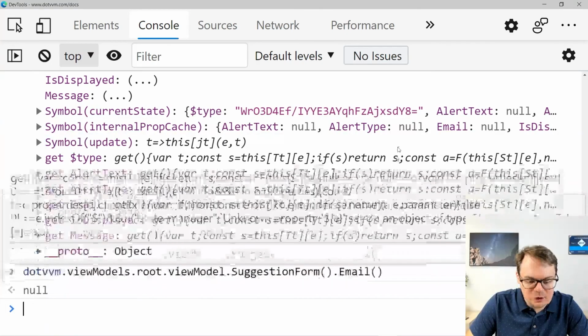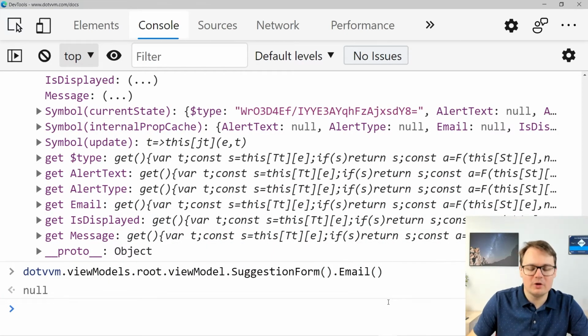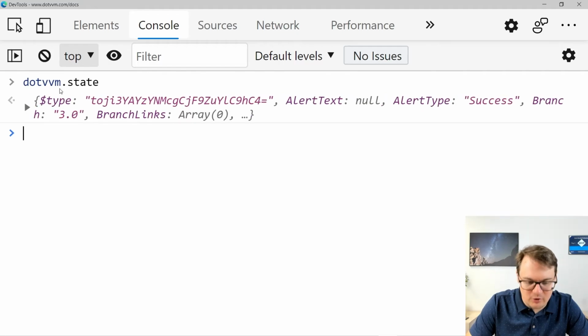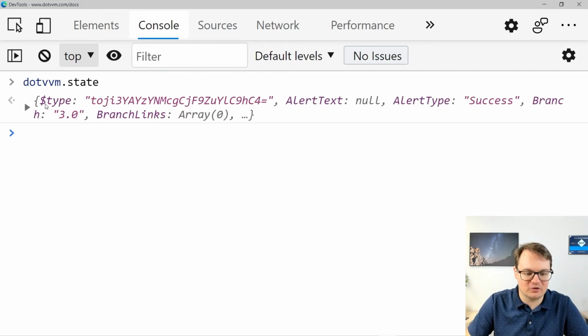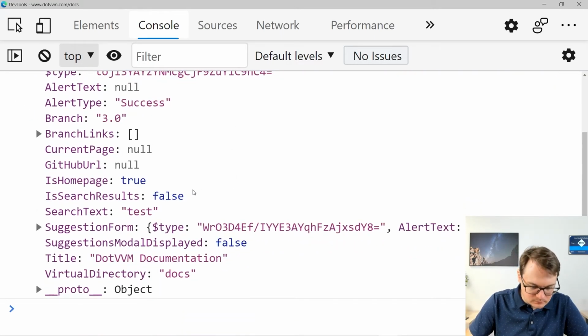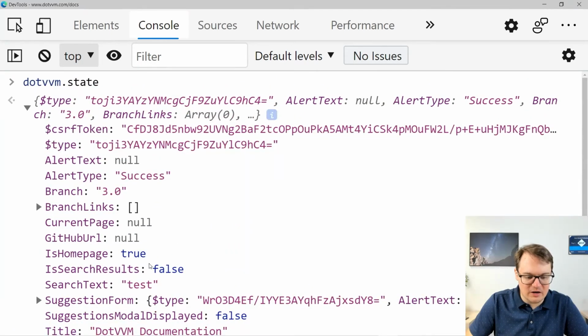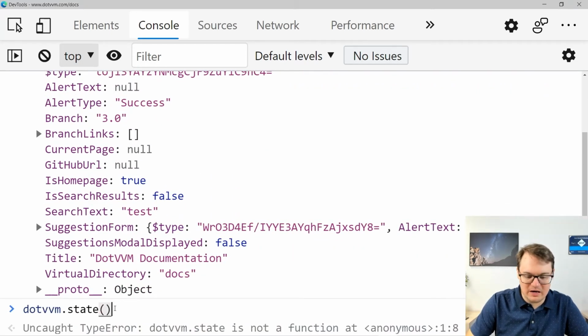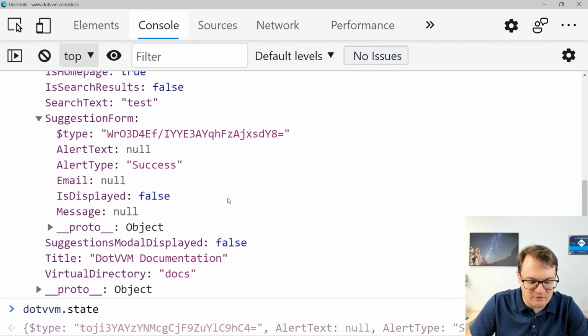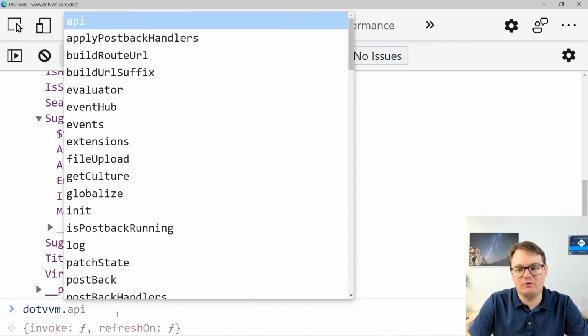So that's why we have a new API in DotVVM 3.0. The old one, of course, works the same way as it worked before, but we now have dotvvm.state, which will return not the Knockout observables, but a pure JavaScript object. You can see it's listed here pretty nicely, and you can see the values right away. You don't need to invoke any functions. It's not even possible. And if you want to go to collections or anything like that, you can see everything here.